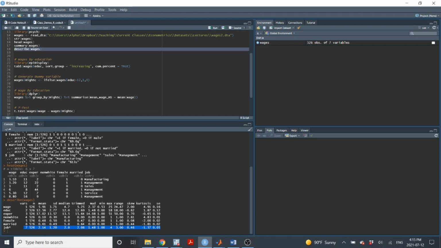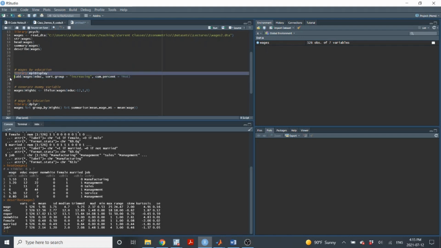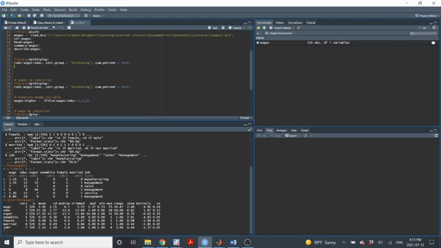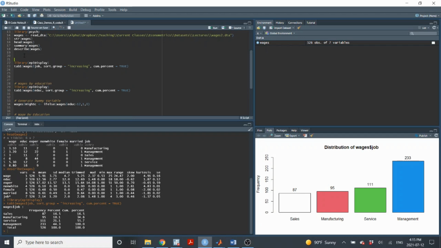Now, we might want to produce a frequency table for the job variable. So let's just do that. That'll give us some interesting descriptive statistics for the job variable, when we can't really get anything interesting quantitatively using the describe command. So I'll just go ahead and produce a frequency table for the job variable.